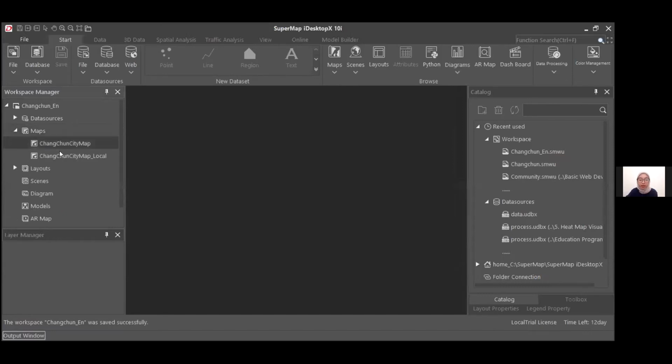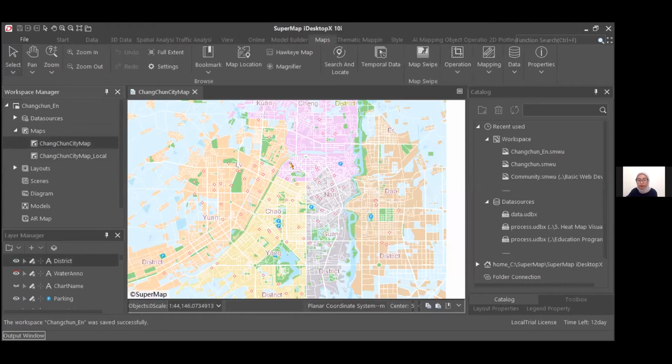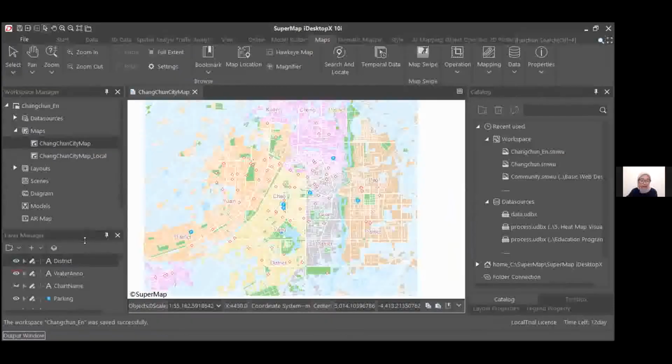You can double-click on that map and then the map will appear in the main window. This map contains many kinds of vector data, including point, line, and also region. There are bus points, factory points, parking, hospital, road, railway, park, water, and others.